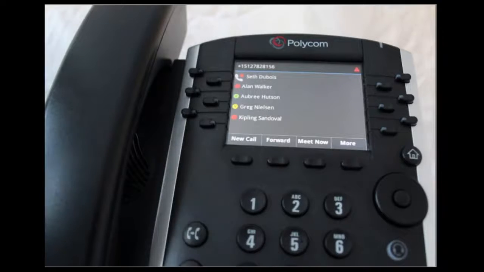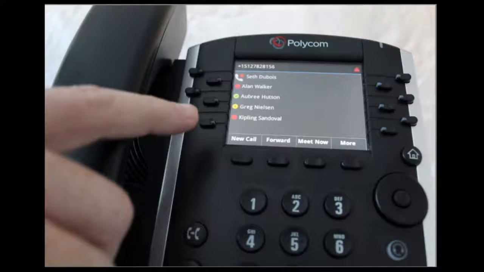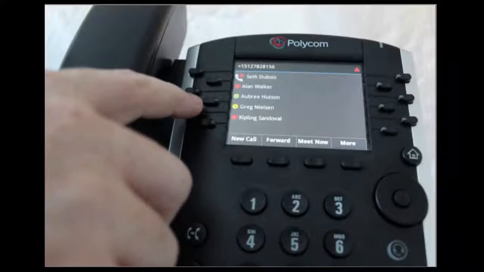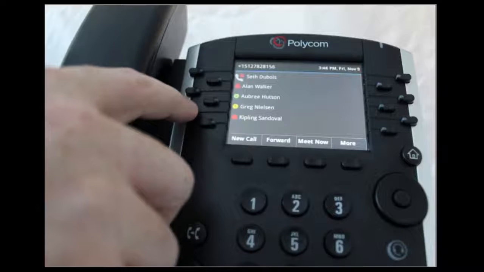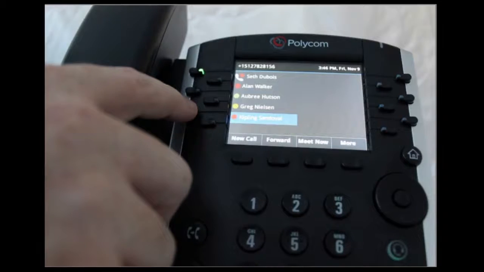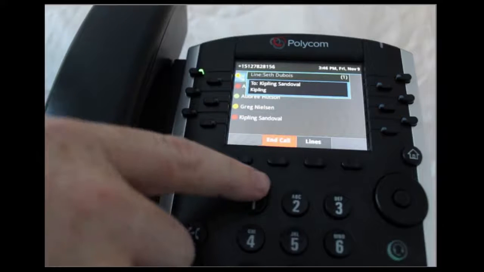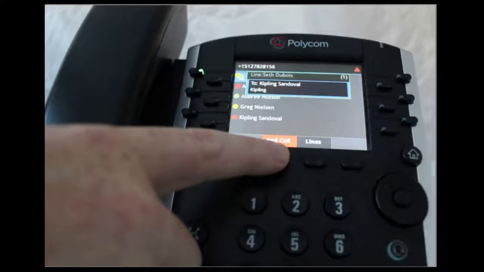If I want to make a one-button dial, I can do so by pushing the buttons next to the name of the person I want to call. If I want to call Kipling, all I have to do is push this button here, and it will initiate a call to Kipling. I have the ability to end the call as well if she doesn't pick up.